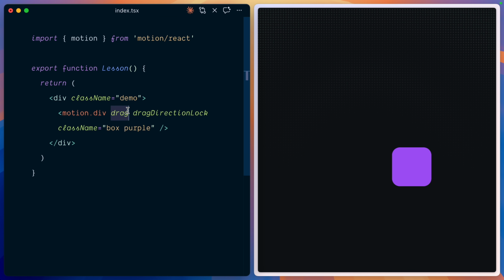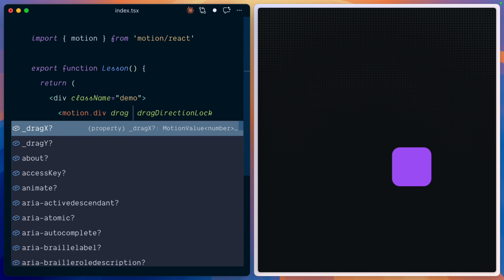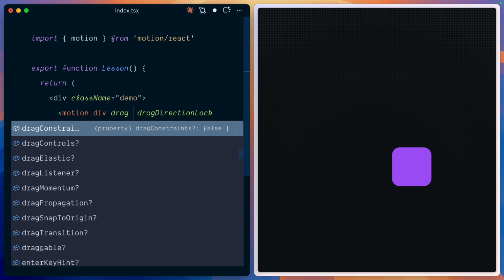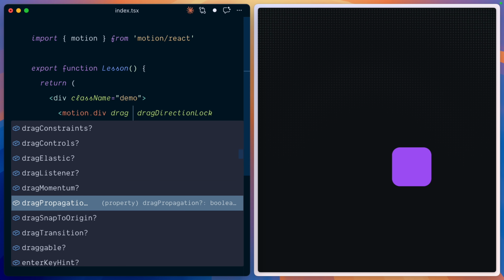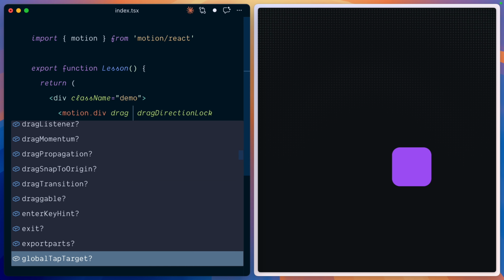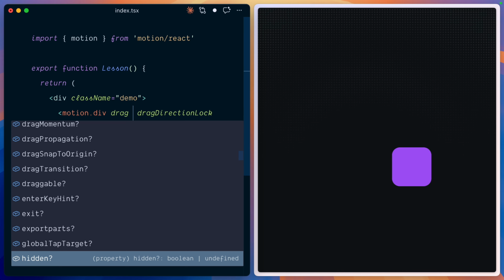And as you've seen, while I was searching for the prop, there are so many possible drag properties: drag controls, drag elastic, drag listener, momentum, propagation, snap to origin. This is almost endless and super powerful.